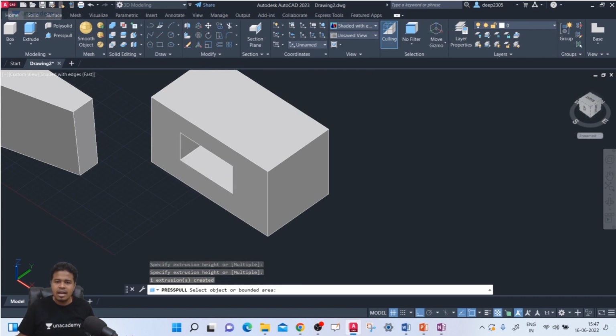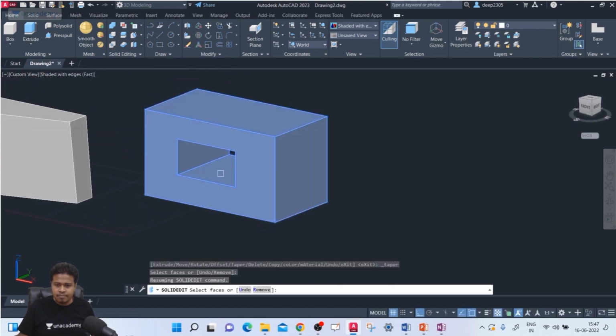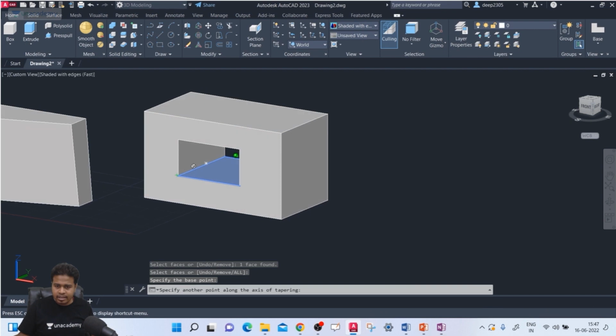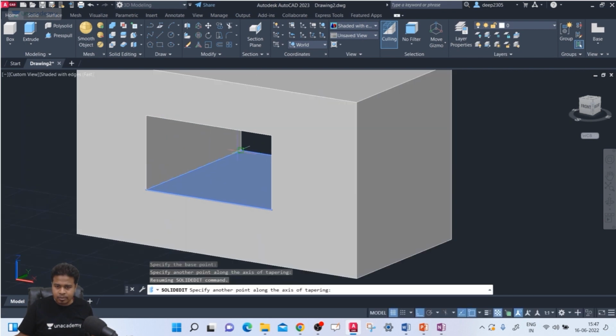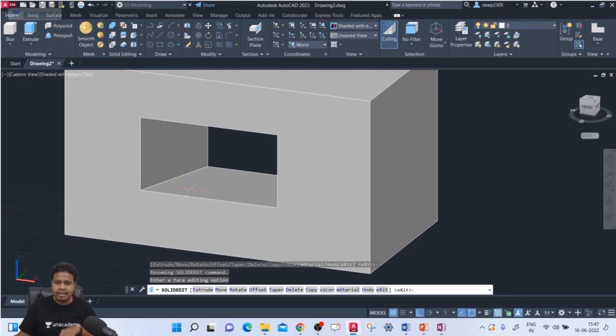See, I have created a hole. Now go to taper face. Suppose if I select this face, enter. Now let me select this as my base point. Okay, and this as the another point. Okay, taper angle. Let me give 10, enter. You can see you can do taper inside as well.